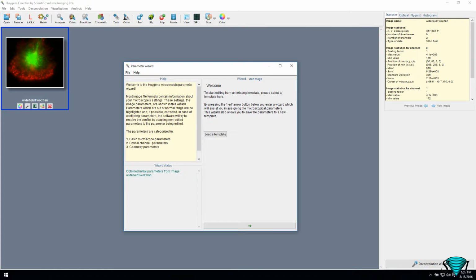The wizard itself consists of two panes. The left pane will display helpful information and sometimes links to the SVI website. The right pane is the main portion of the wizard. By default, all image data is pulled from the image metadata. You can also specify a parameter template that you have created beforehand. All image data will then be pulled from this document. Please note that only images created in exactly the same way with exactly the same microscope settings can use the same template. Press the arrow button at the bottom to continue the process.